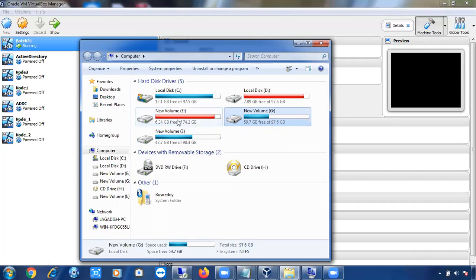Why? Because there is no free space. Only 6 GB is free, and in the D drive also only 7 GB. So I cannot use these two drives, as they are already full. Make sure you are storing your VDI file in another drive, a free drive where you have at least 50 GB or 100 GB.